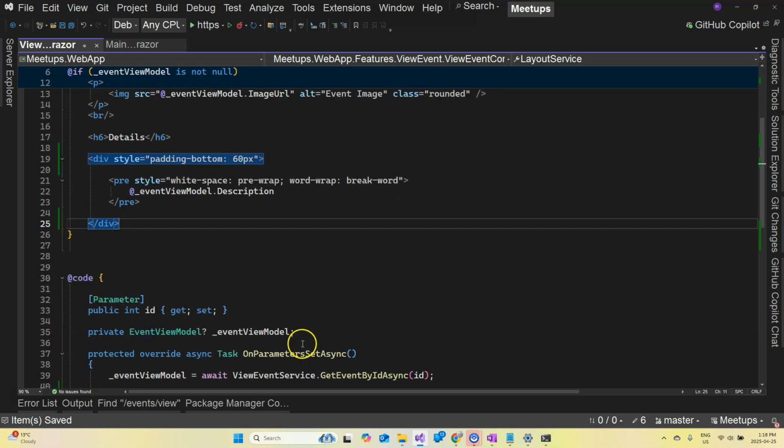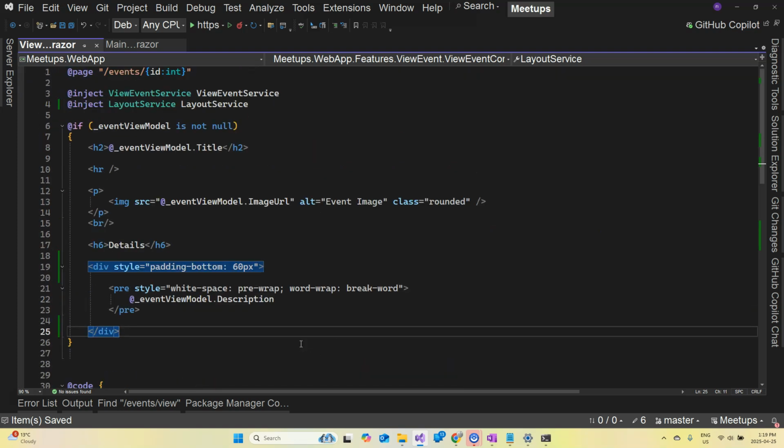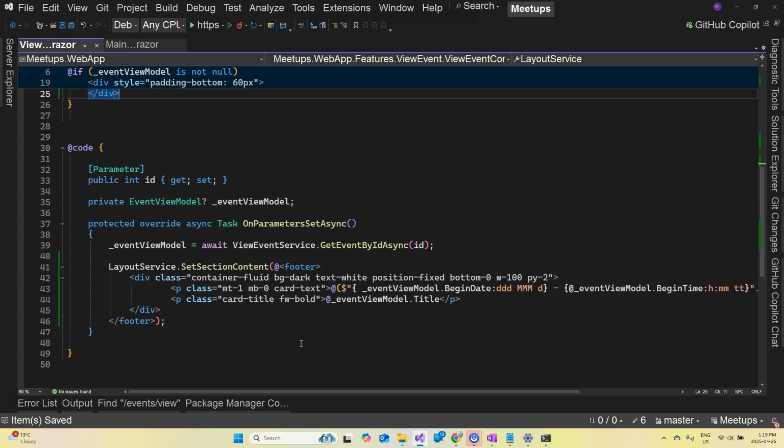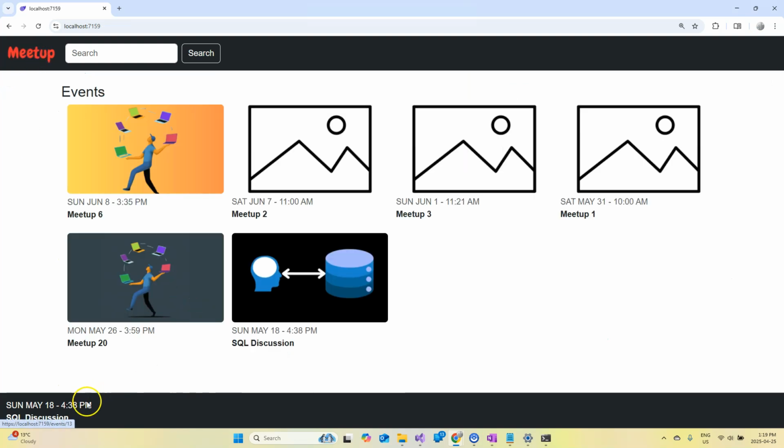This should be good. Now, one more thing we need to do. Well, I guess a few things we need to do. First of all, let's run it again. So this is working, right? But if I go to Meetup, you see this information is still being displayed here. And this is definitely not something I really want. So we need to clear.